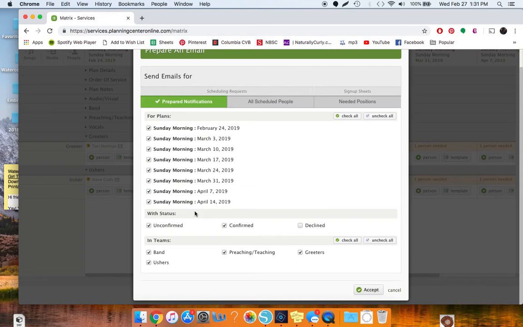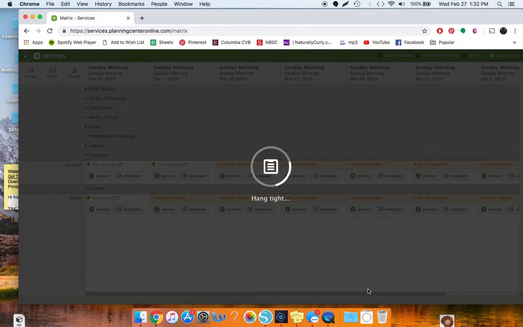There might be some weeks in here that you didn't schedule for, you can just uncheck them. So those are not included. You want to keep the status, unconfirmed and confirmed, both checked. So in Teams, I only want to send it to the team that I'm worrying about. So for this example, just the greeters. If I kept ushers checked, it's going to email the ushers, and it's not what we want. So we've got greeters checked, and we'll click accept.